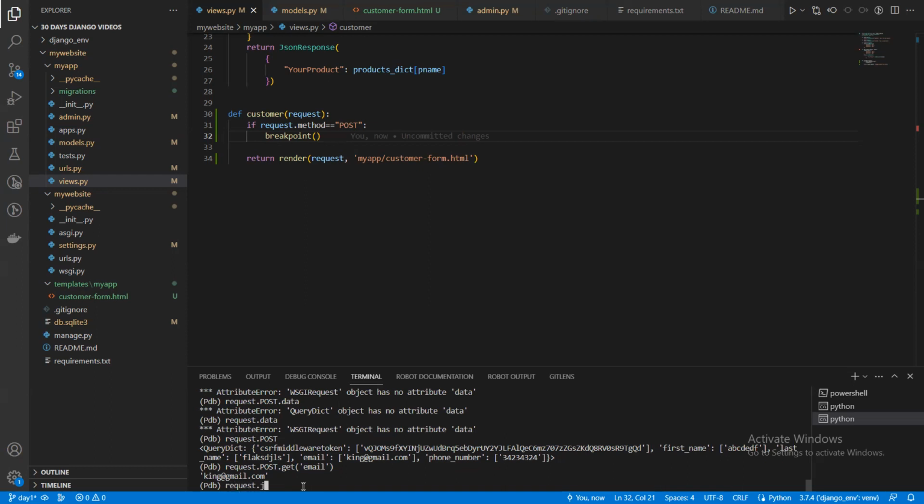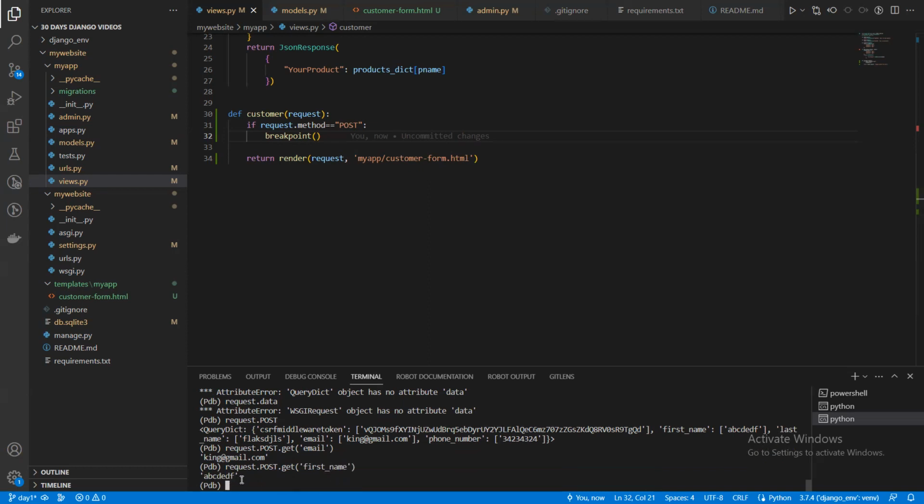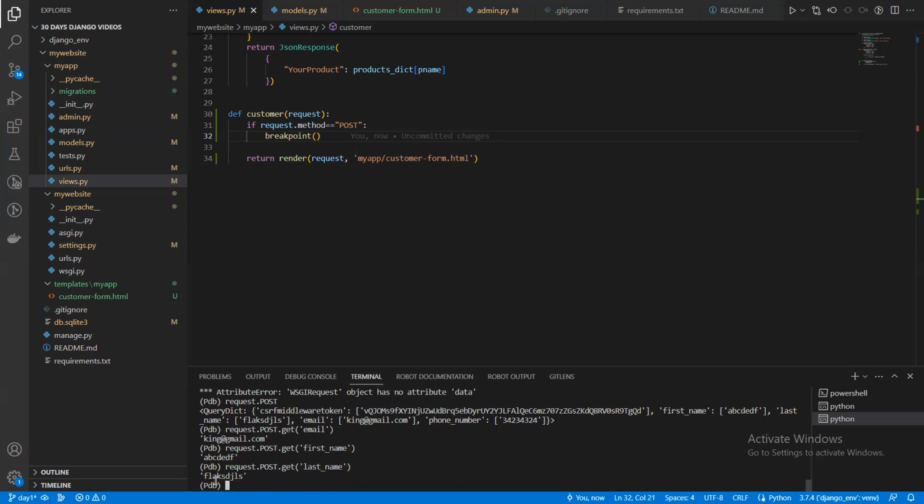Now I want to get the first name with request.POST.get. We use it because this is POST data, coming from the POST method. We use get because it is a method of the dictionary: in a dictionary we use get to fetch the value for a particular key. So for first name we get ABCDEF. Then request.POST.get for last name, and we got the last name.